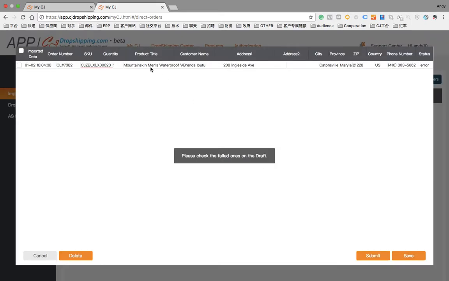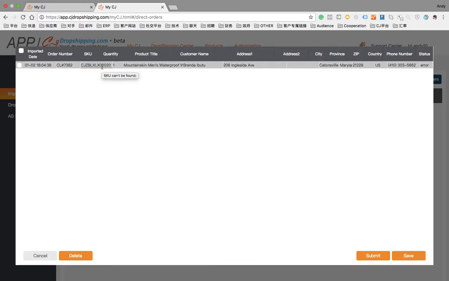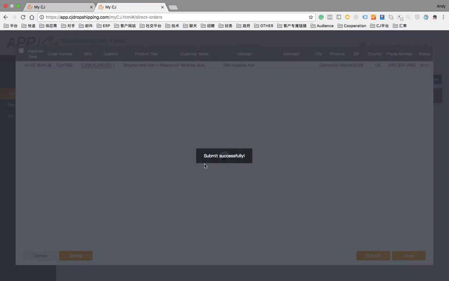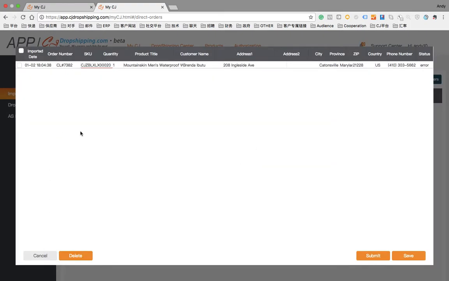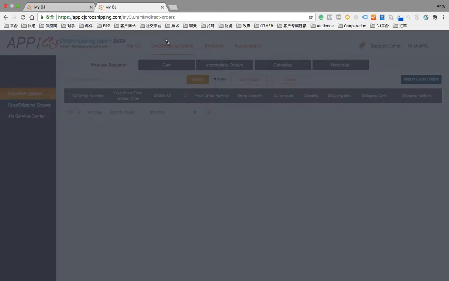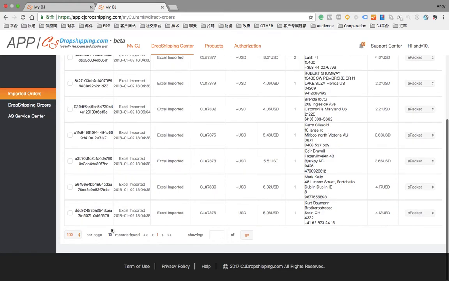Confirm, then the system will bring you to the default page, which will be the draft. You see, the system tells you here is incorrect with the red line here. It said SKU cannot be found. Okay, so then we need to fix it. Click here, default, which will be the correct SKU here. Then we submit it. After you submit it, you need to refresh the page. You see, all 10 orders are included.